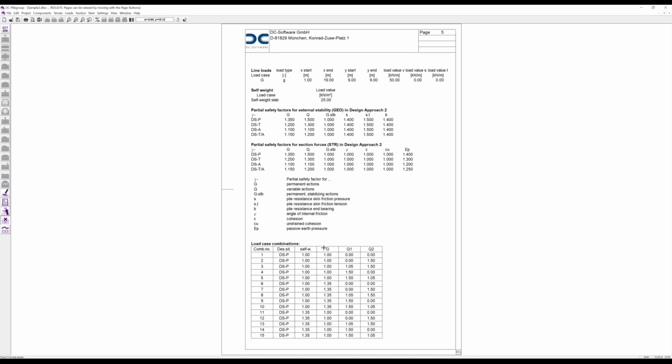So, for example, permanent loads are applied with a factor of 1, without safety factor or with safety factor. The live loads are with safety factor or not acting at all. And we have the combination of the psi factors. So if one load case is the leading one and the other is not leading, it is multiplied with the psi factors.